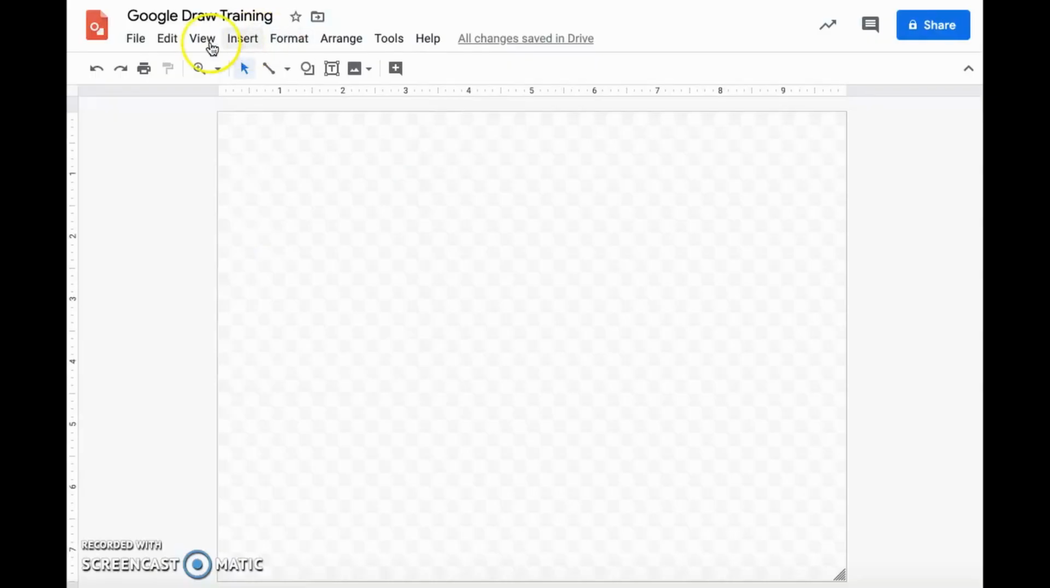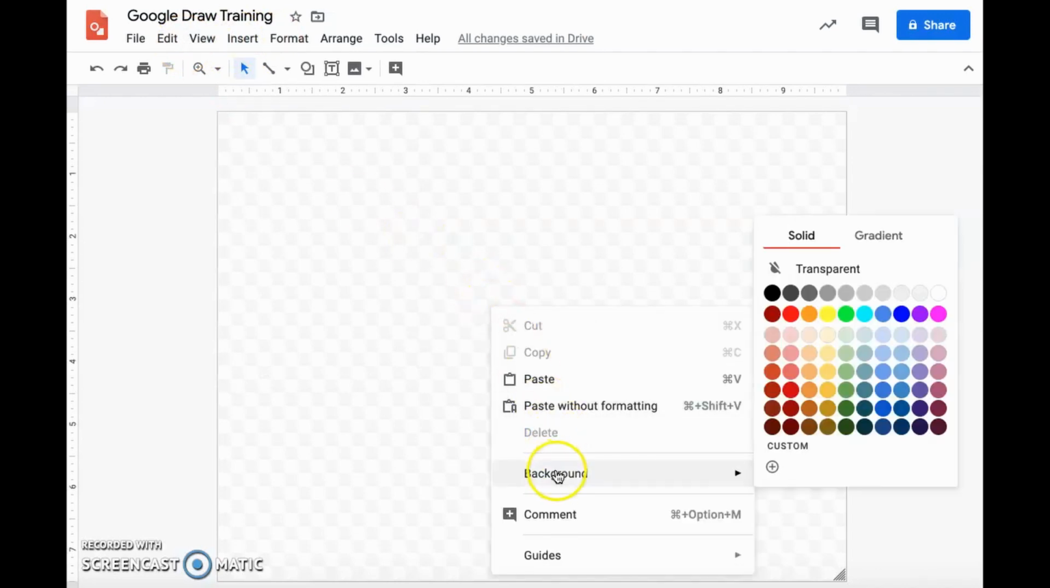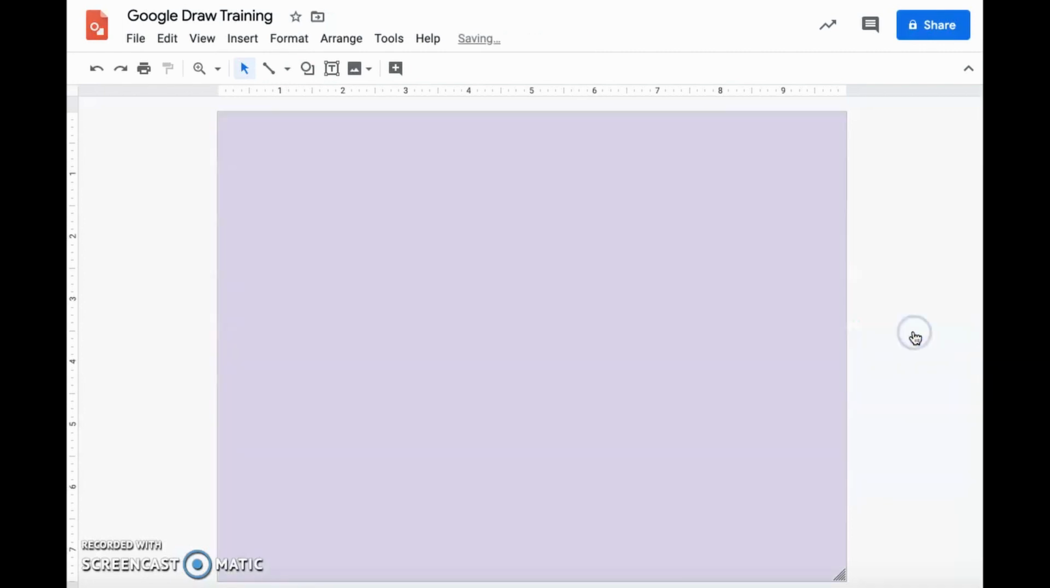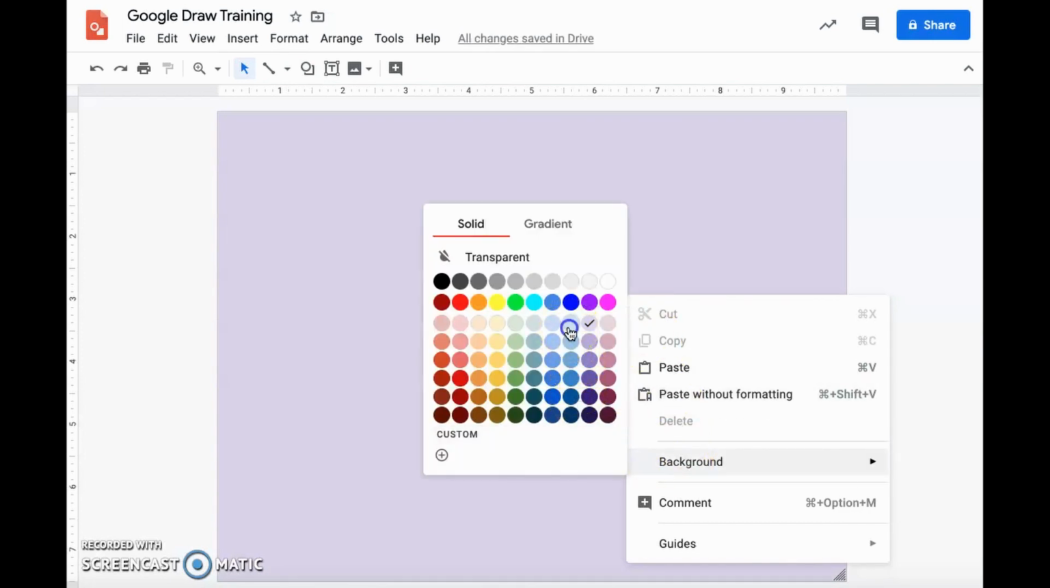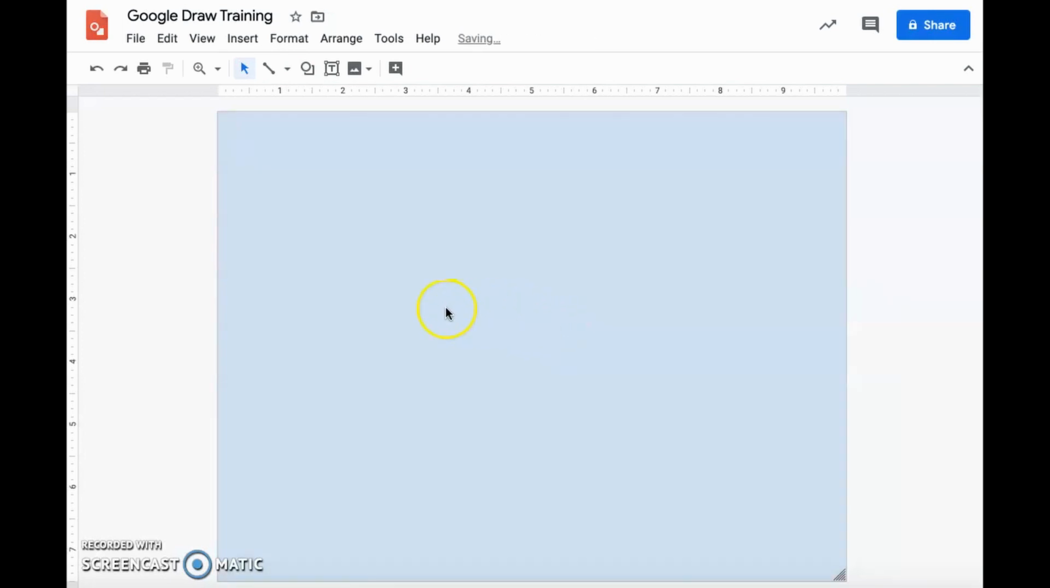The first step, as soon as you open up the Google Draw, should be to add a background. And you can do kind of a lot of different things with the background. You can put an image as a background. You can do kind of a gradient as a background. You can choose any of these colors. You can go down to custom as well. But generally, I just kind of stick to keeping it simple.